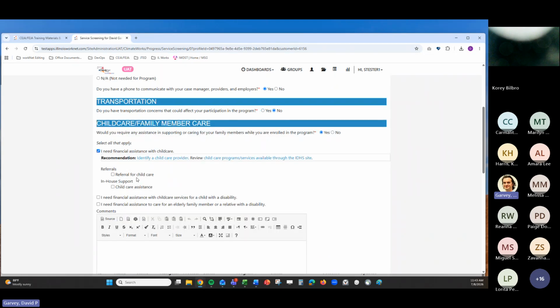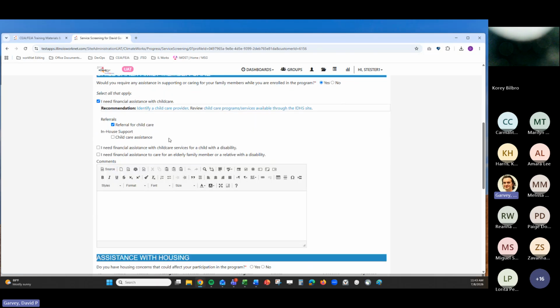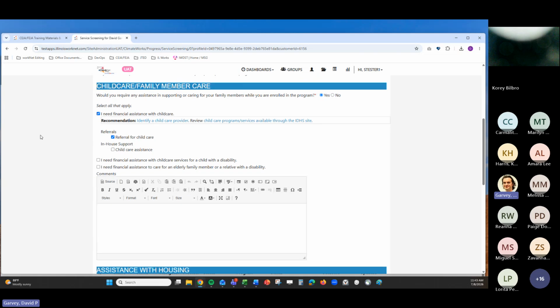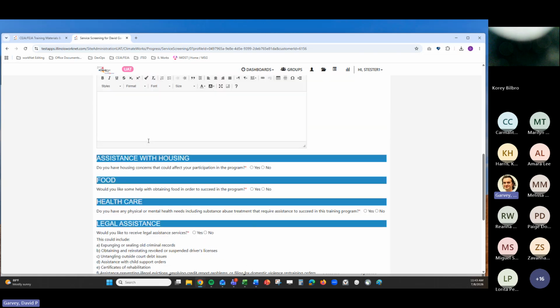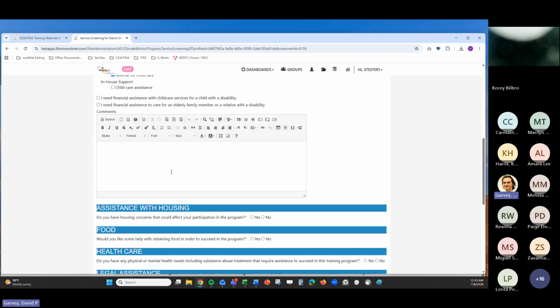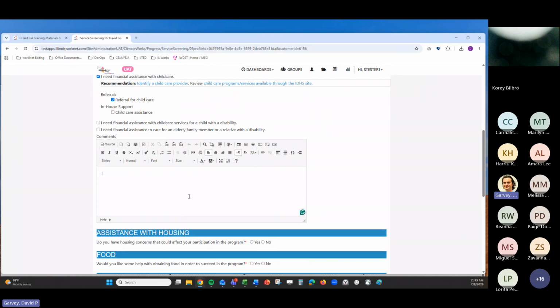But if it's something that our organization can't assist with, but we can refer them to another, we can check the box for sending a referral. If it's something that we can provide in-house support for, we can check that as well, and then we'll capture that cost information with the barrier reduction service that we would enter in the career plan. But in this case, we'll say a referral. And then we have a text box here for any additional comments or context that you'd like to provide.